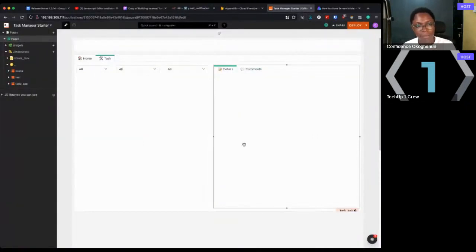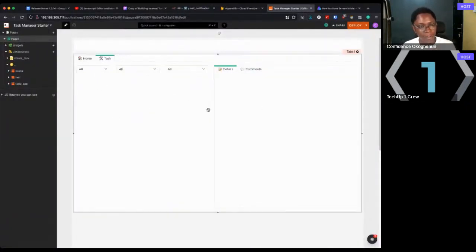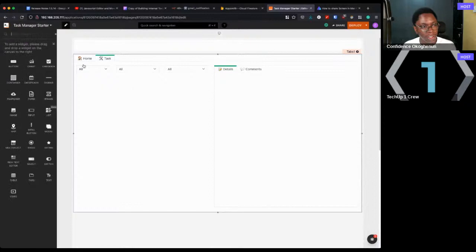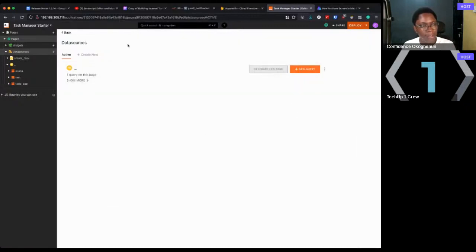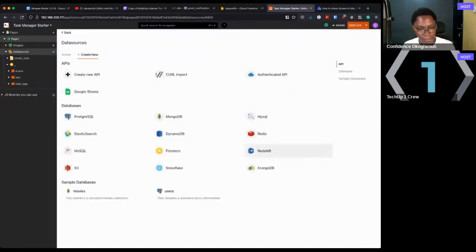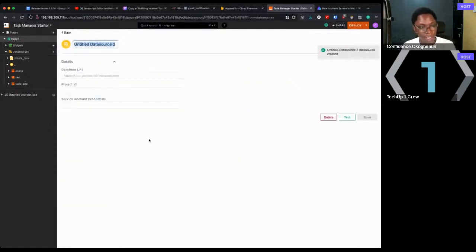All right, so this is my canvas on Appsmith, and we already have some UI widgets laid out. This is to make things a little bit quicker, but you can go into the widget section to drag in widgets whenever it is needed. The first thing I'll need to do here is to connect to the Firestore database. And to do that, I'm going to head over to the data sources section and go to the create new tab. And then I can create a new database connection to Firestore.